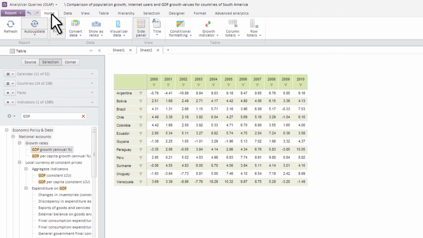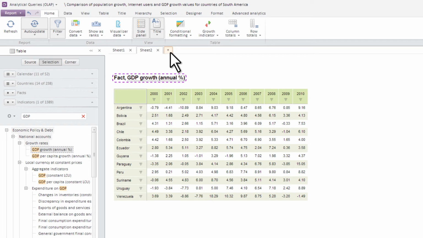Let's add a report header with controls in order to change the selected dimensions using the header. By default, the header displays the names of selected elements of fixed dimensions. In this case, they are indicator and fact. To set up the representation of header elements, double-click it and then delete unnecessary components.